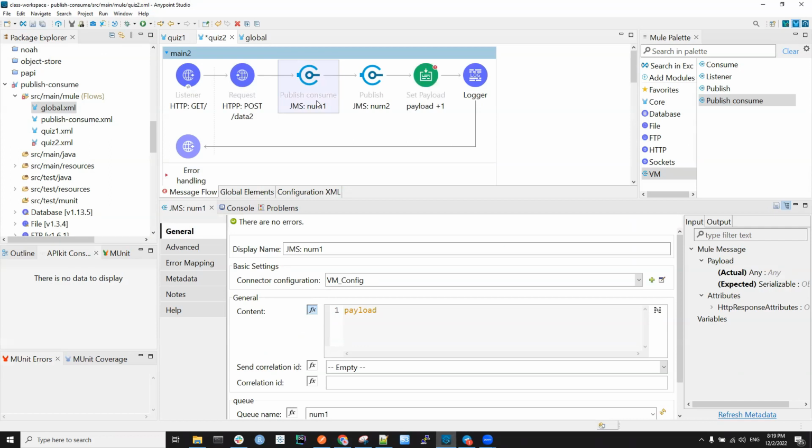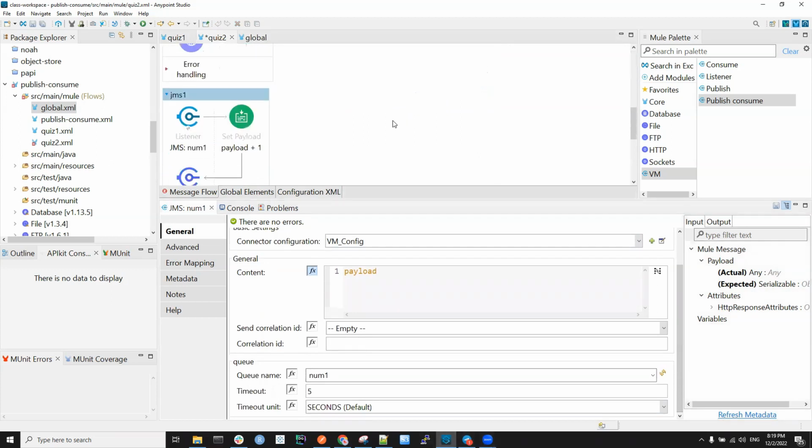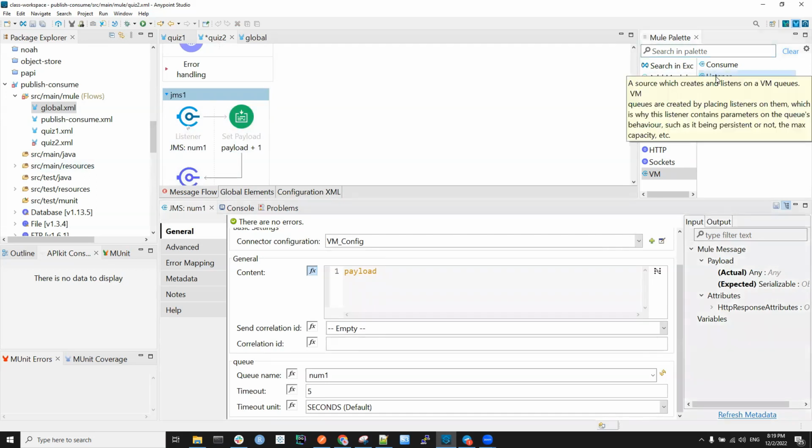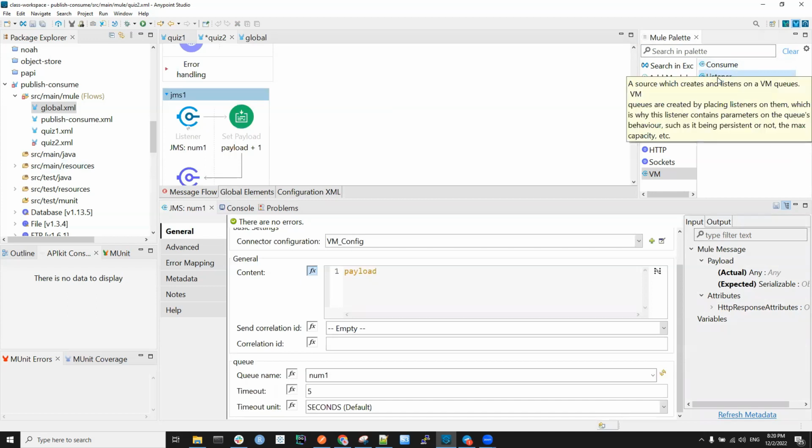So this one is going to publish it, and I have the configuration for that. It is publishing to num1, and I have the num1 listener here. This listener is different. This listener is a VM listener. As you can see, both of them, the HTTP listener and the VM listener, are sources of triggers.